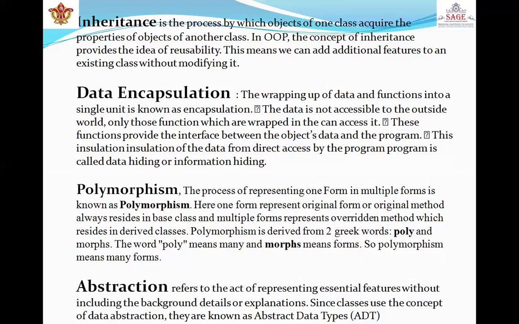Next is abstraction. Data abstraction is one of the most essential and important features of object-oriented programming in C++. Abstraction means displaying only essential information and hiding the details. Data abstraction refers to providing only essential information about the data to the outside world, hiding the background detail or implementation.